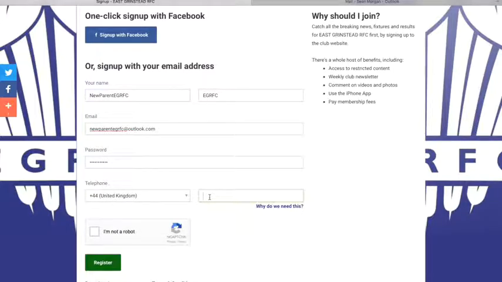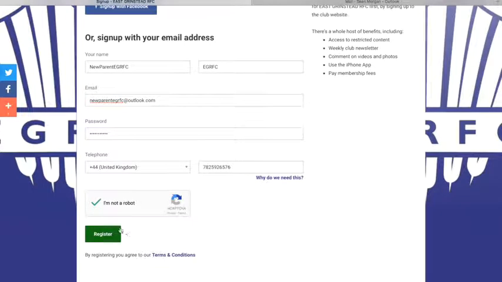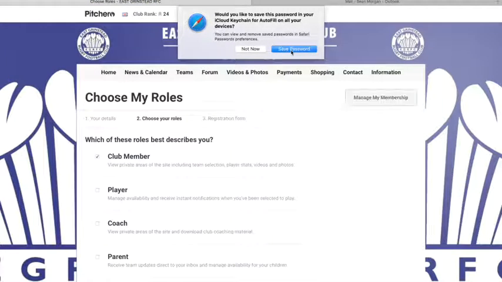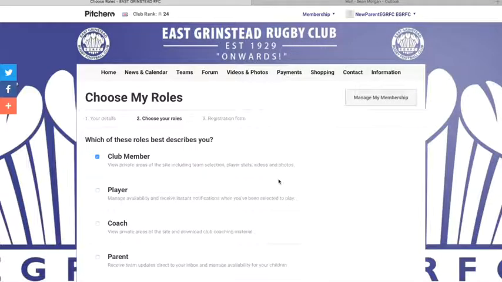So my telephone number is 07825. So I'm going to drop the zero. So I just type in 7825 926 576 because we've already got the dialing code. Tick I'm not a robot, and then register. I'm going to save my password so it's here next time I log onto my computer, in case I forget it.